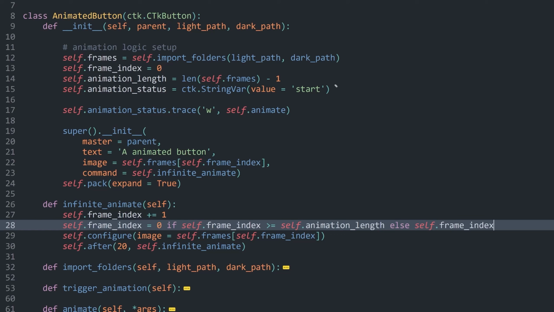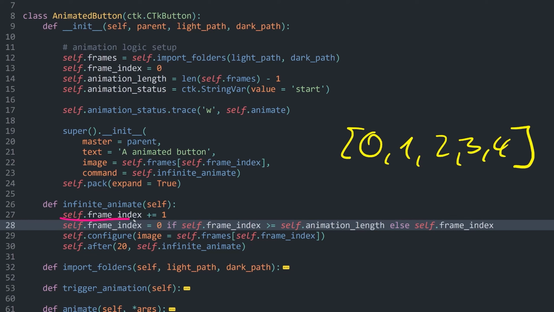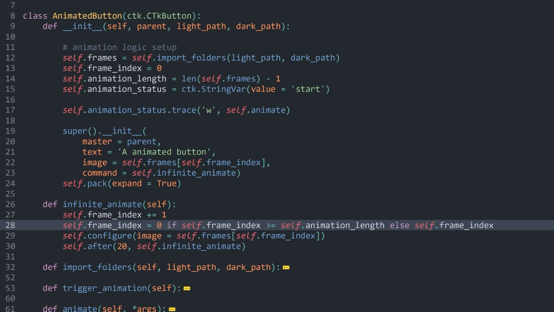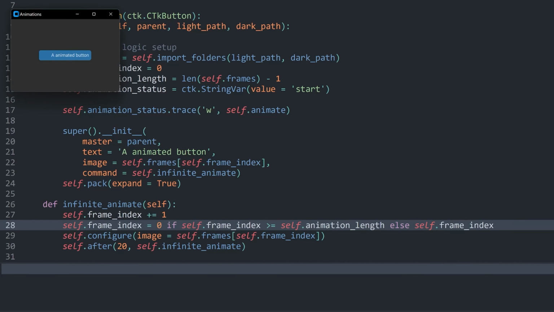The way you want to think about it is if we have a list with 0, 1, 2, 3, and 4 items, self.frameIndex is going to start here, then it's going to jump to this one, then to this one, then to this one, then to this one. And if we get to this point here, this if statement is going to trigger, and it is going to put self.frameIndex back to the start. That way, the animation will go on forever. Let's try this one now. If I click on the button, we get a continuous loop.